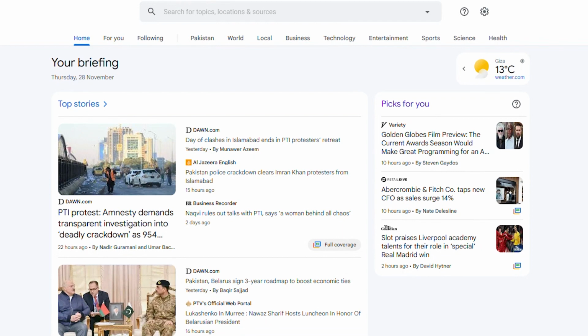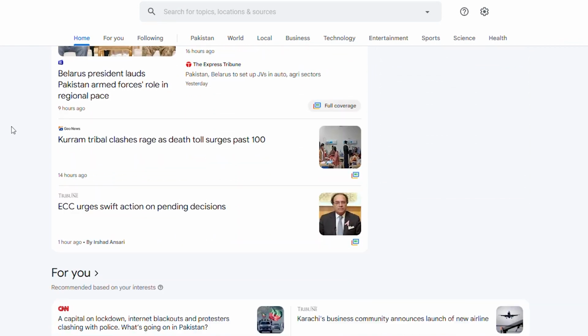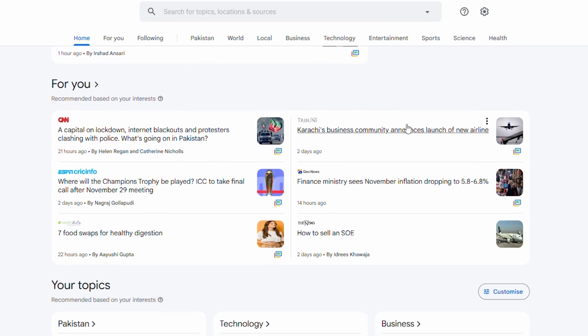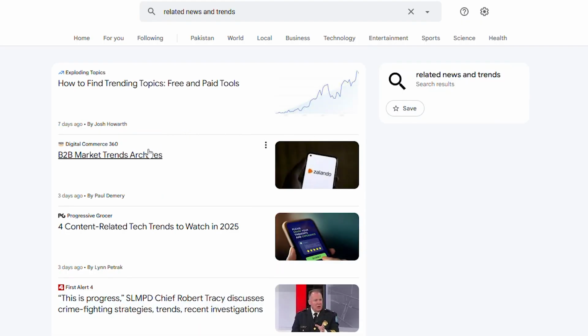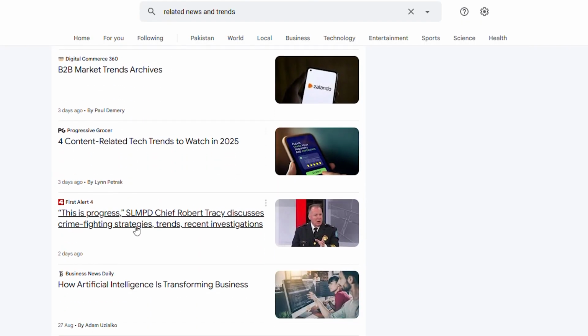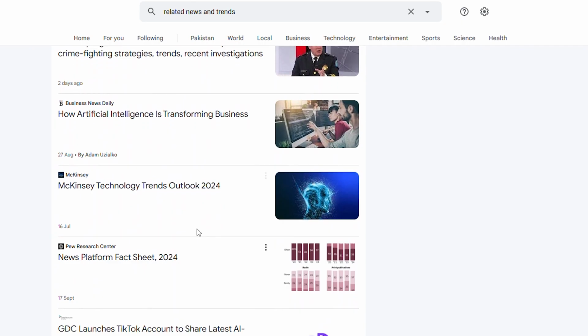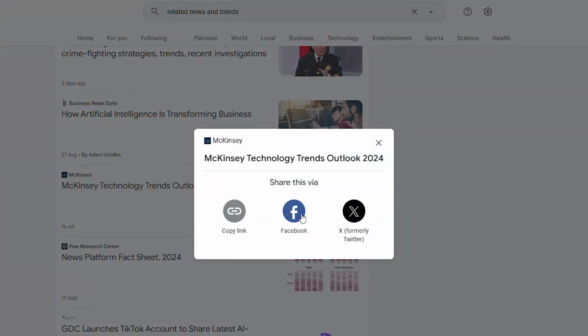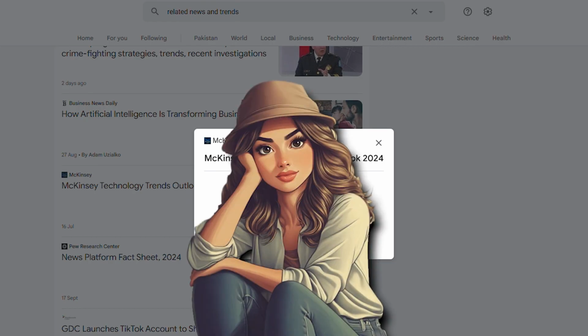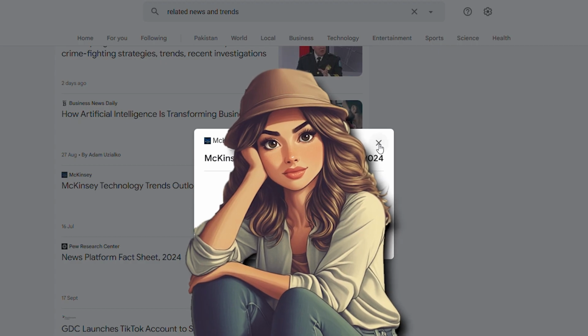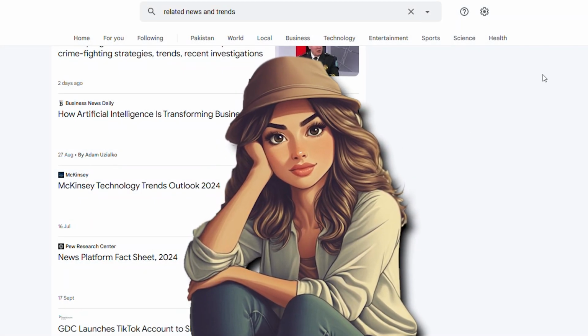Source fresh content with Google News. An Autoblog thrives on fresh and relevant content, and Google News is an excellent source. Visit Google News and type your niche into the search bar. For instance, if your niche is artificial intelligence, search for related news and trends. Once you've found a category with lots of relevant articles, copy the URL from the search results. This URL will serve as the foundation for pulling articles into your automation system. Google News is updated constantly, so you'll always have new material to feed into your blog.